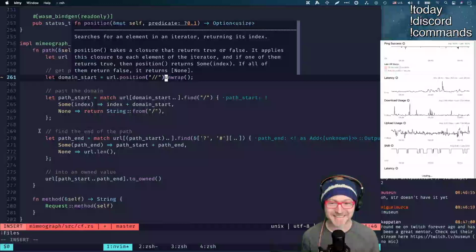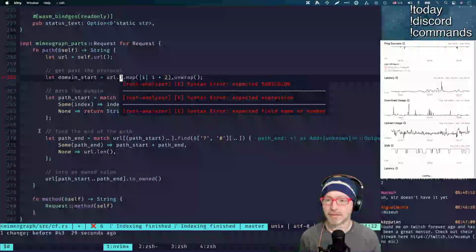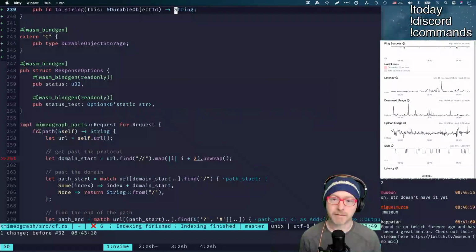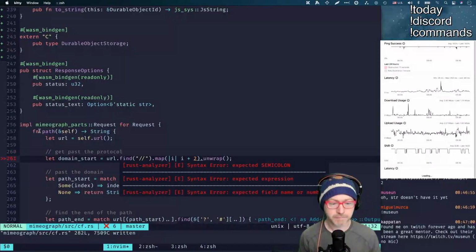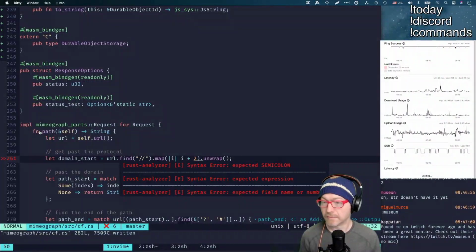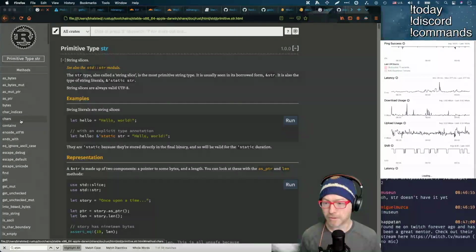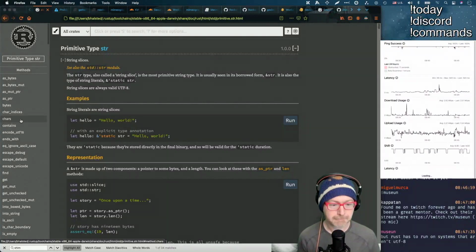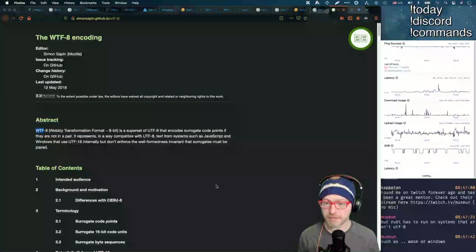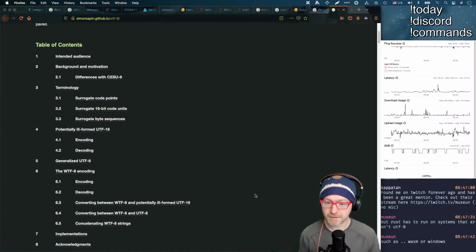Yeah, I'm using, we still got this thing going here. So it doesn't, I think I missed something here. Oh, with the find. Yeah. So we'd have to do stir char's position, but then we're looking for two elements, right? Oh, I see. Rust has to run on systems that aren't UTF-8 with a WTF encoding. Oh, huh. Such as WASM or Windows. Gotcha.